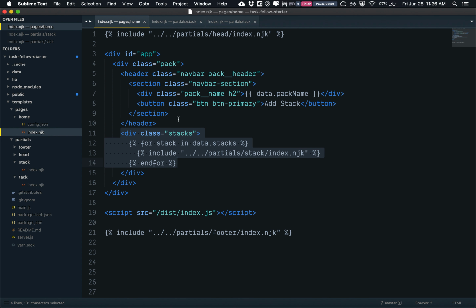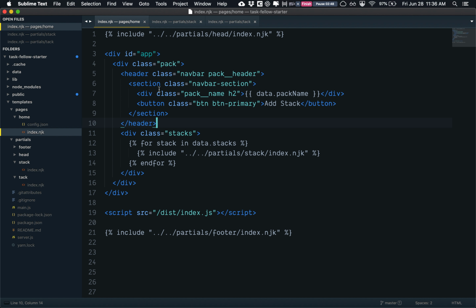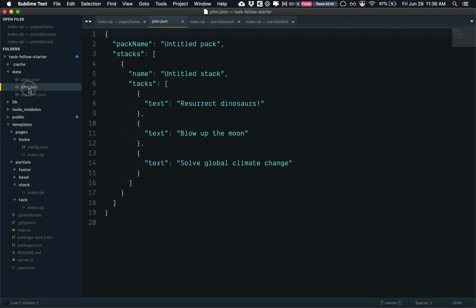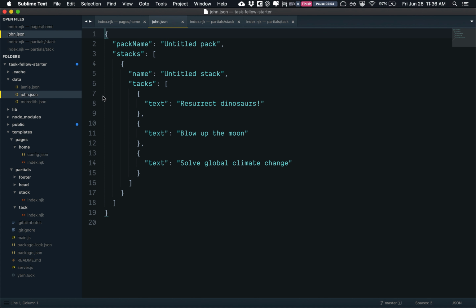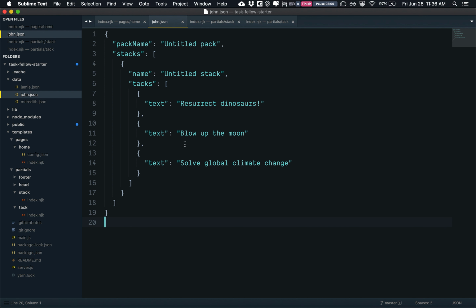One more thing to mention, if you're wondering where the data for this page is coming from, where we're getting untitled pack, untitled stack, resurrect dinosaurs, blow up the moon, that's all coming from a simple JSON file right here called john.json. It represents the user John. It is a static JSON file, but Remake will be able to automatically edit it as we go on.